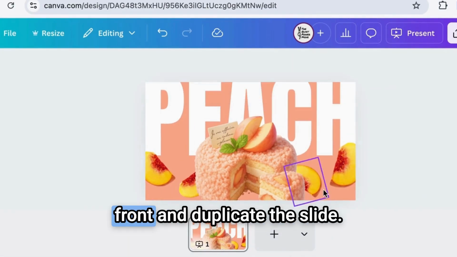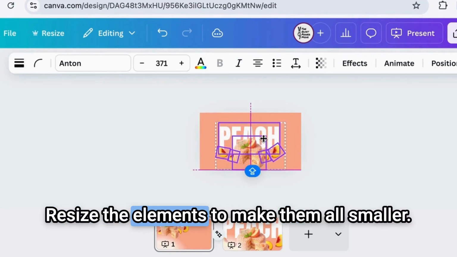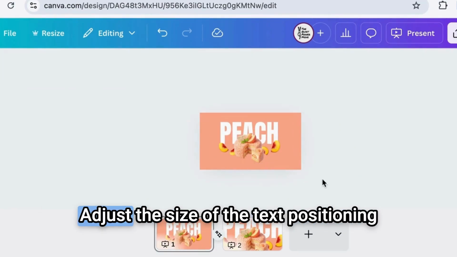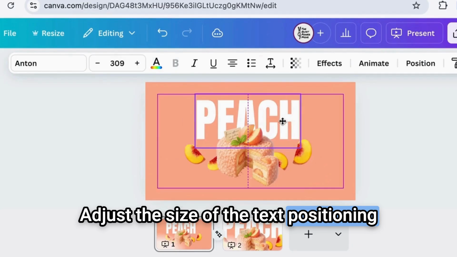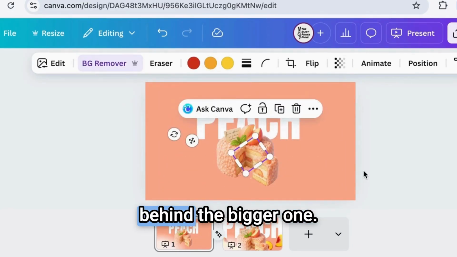Bring the elements to the front and duplicate the slide. In the other slide, resize the elements to make them all smaller. Adjust the size of the text, positioning as well as of the elements. Hide the other smaller elements behind the bigger one.